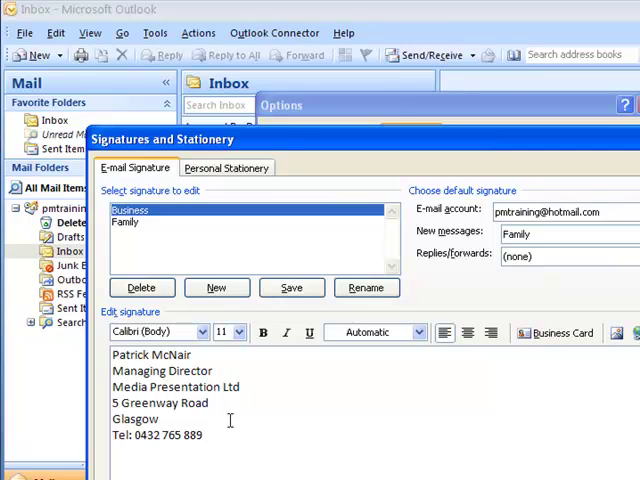What we may want to do is to edit the way some of this looks. For example, my name, I may want that in bold, so I can select it and click on the bold icon there, just the same as you would in any word processor such as Word or something like that that you have. Managing Director, Media Presentation Limited, well, I may want that in italics there, and bold, and I may as well make the whole address bold and italic as well.